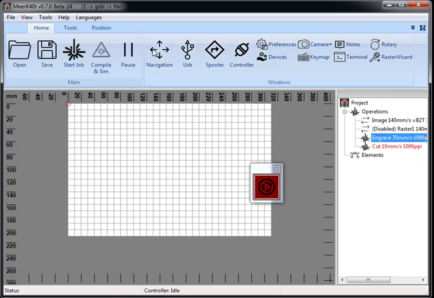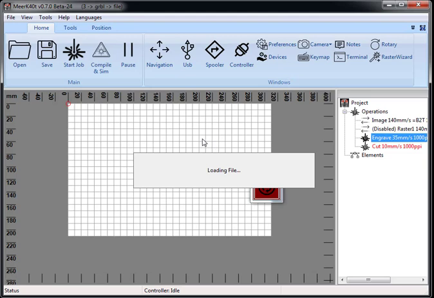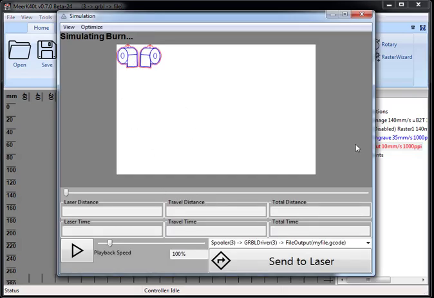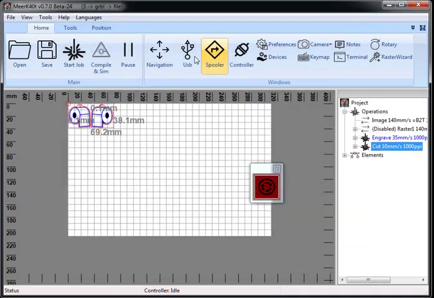Gerbil, and we go back and we load this up because I closed it down, and we go ahead and hit compile and sim. Do I not have a cut? I have a cut. Okay, compile and sim. Now I still have raster disabled, and now let me show you.